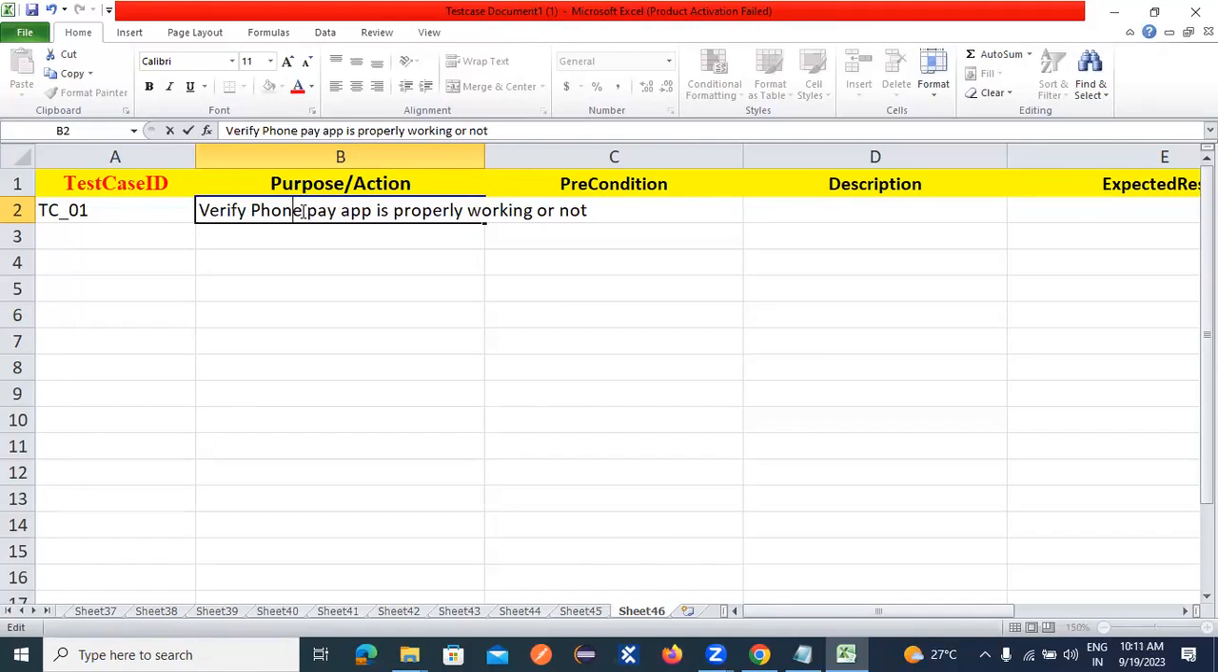See guys, okay, it is visible. It is visible. Okay, yeah. See, verify PhonePe app is properly working or not.